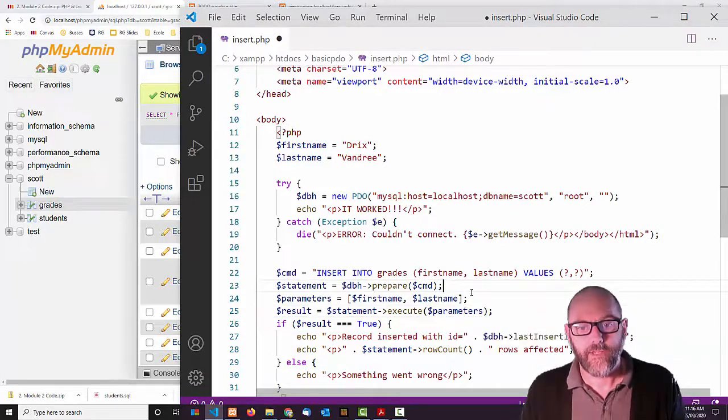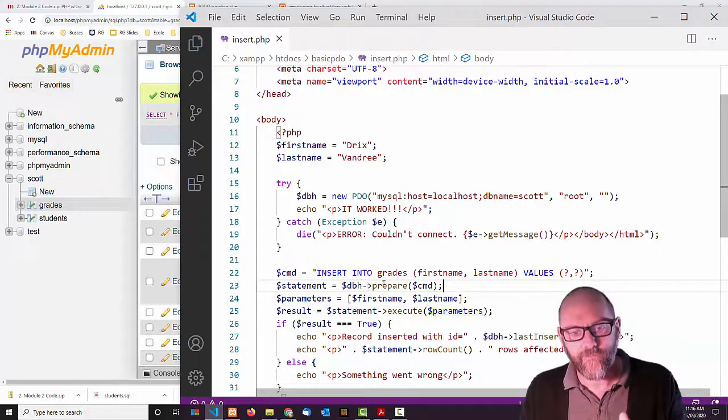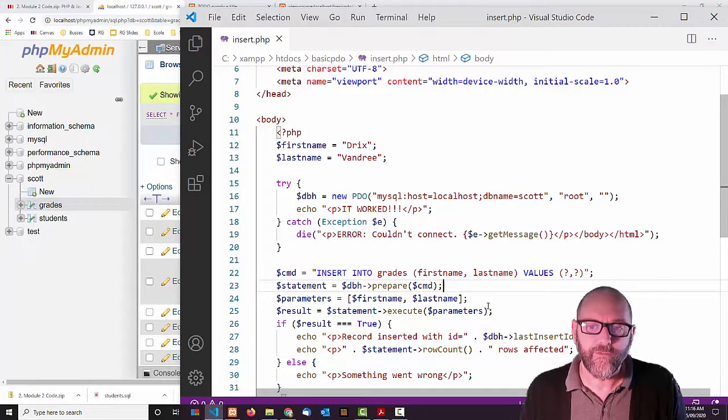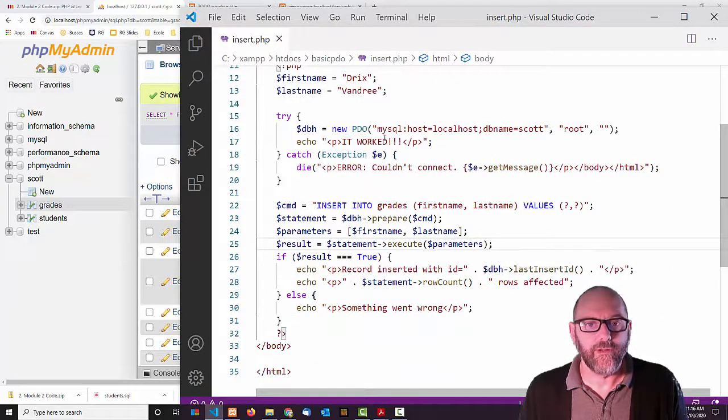Like that. Okay? You can do this all in fewer steps without the intermediate variables if you want, but I'm just breaking things out so you can see it all happen. So this should hopefully insert Drix Vandry into the database, and it's going to do it in a way that's safe. So if the user has injected SQL code into here, it's just going to treat it as data rather than treating it as code, which is what it would do if I put it here.